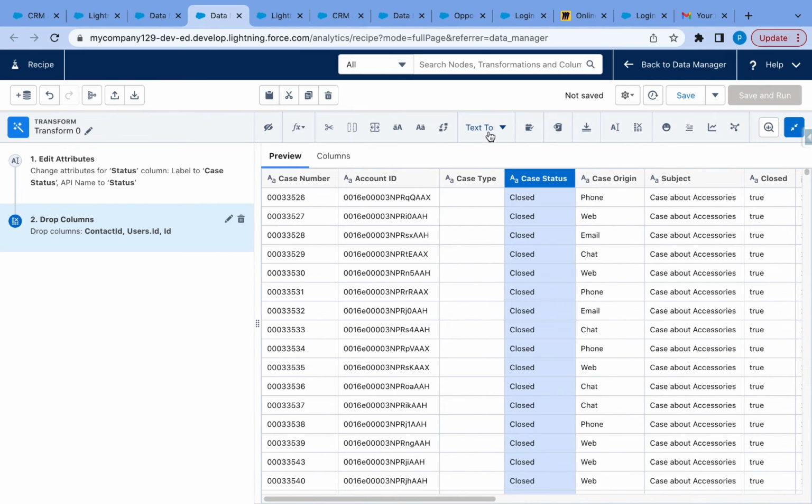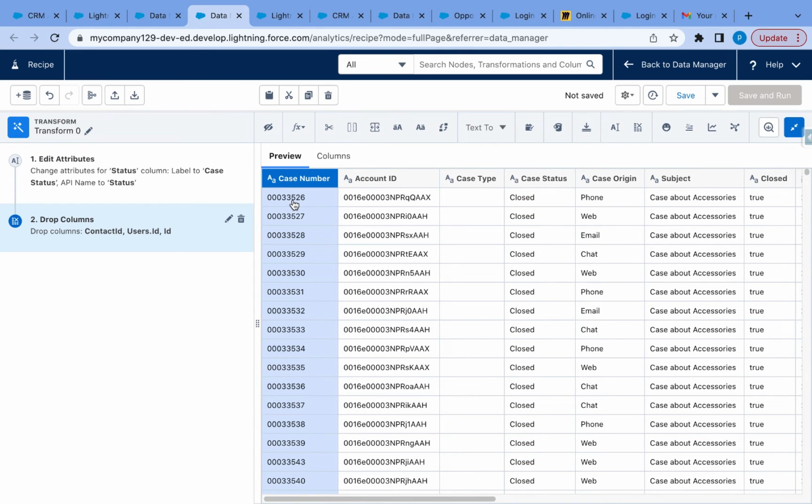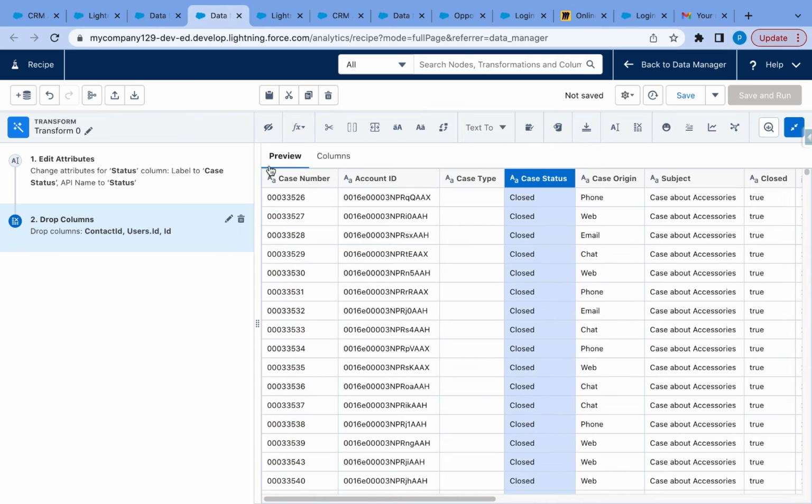You can also convert text to number. So let's say if you got the data in a text format and you wanted to convert in number or date to do more calculation, you could do that here as well. Obviously your data has to be in that format, so maybe 1, 2, 3, 4. So case number in this case is actually a text field, but I could convert that to a number field if I needed to. You can also use a formula.